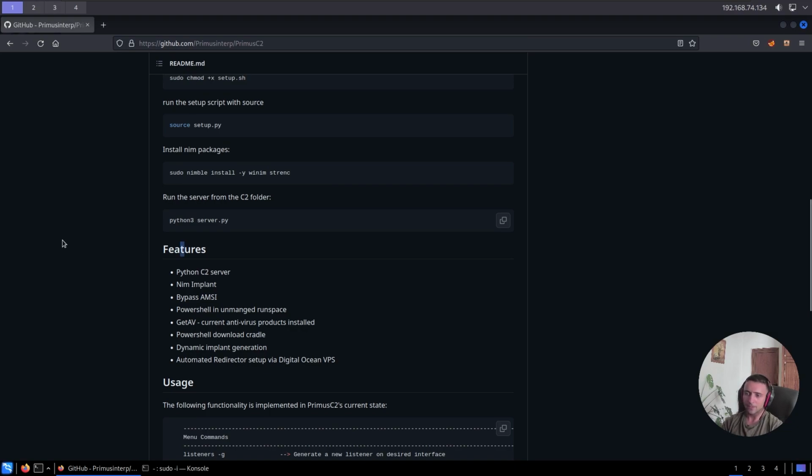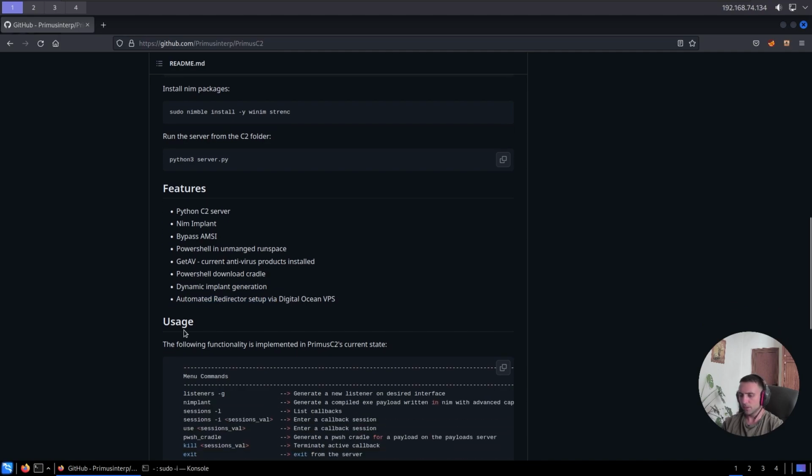Now the features this thing has are, to be honest, impressive for where this C2 is coming from. Based on its bachelor's defense, it has a Nim implant, which I count as something more advanced. We have AMSI bypass, we have PowerShell in an unmanaged runspace, which is also nice. I think this is something like PowerPick in Mythic, so if you haven't seen that, make sure to click the top right corner. Then you have get AV, get current AV products, alright. We have a PowerShell download cradle, of course, dynamic implant generation, and automated redirector setup via DigitalOcean VPS, that's another huge thing.